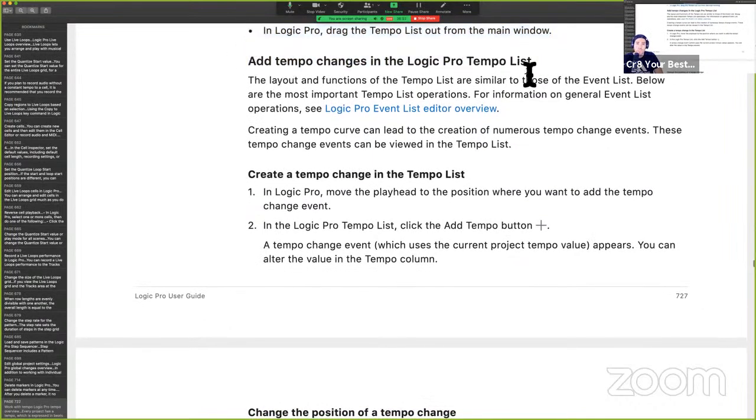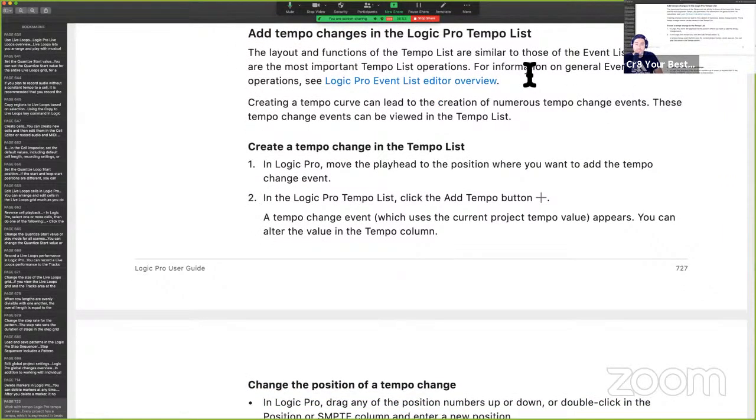All right, add tempo changes in the Logic Pro tempo list. So the layout and functions of the tempo list are very similar. Okay. Below are the most important tempo list operations.